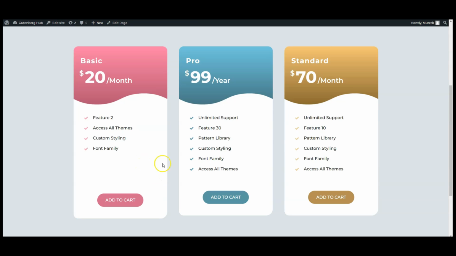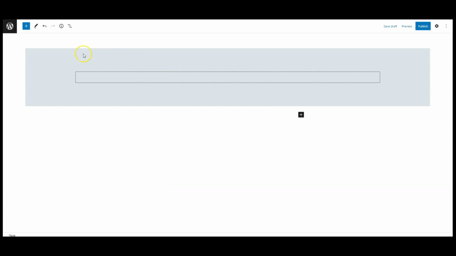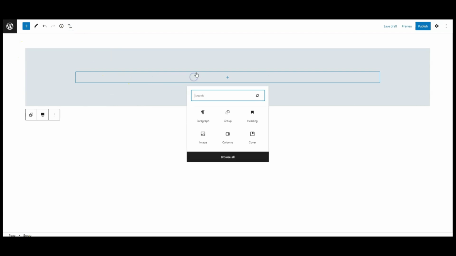Hello everyone, in this video I will teach you how to make this pricing table in WordPress. I have used Editor Plus for styling. Now let's get started. I have a group with a background color.